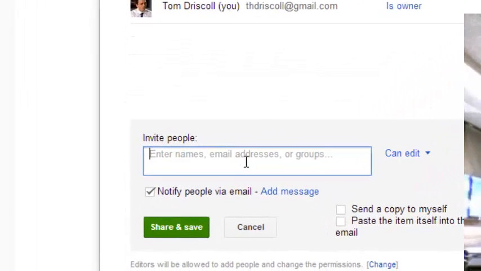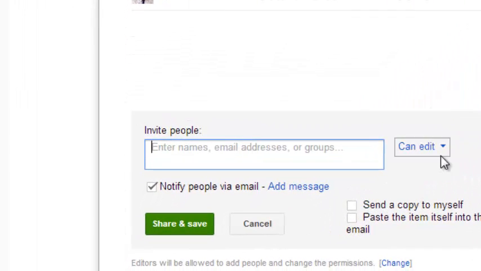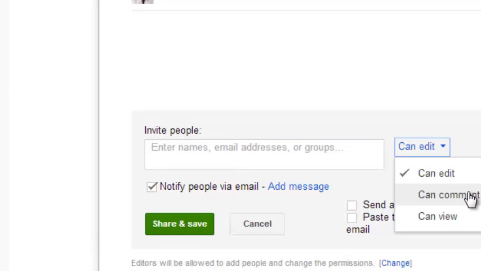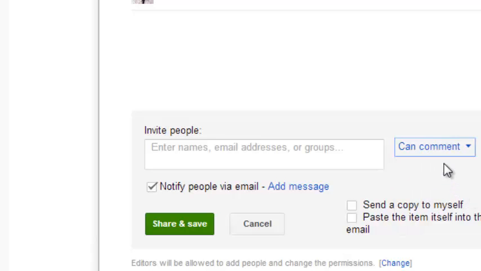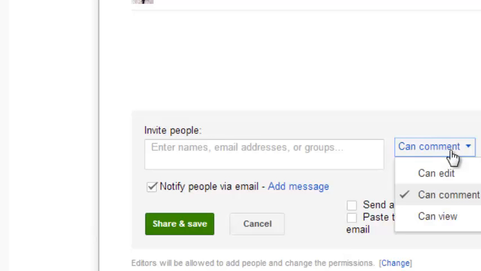Now, when you turn it in, you're going to put the email address that I provide you, but also you're going to change this to Can Comment. I don't have to edit your document, but I will be adding some comments throughout the process. Not just at the end. I'll be giving you feedback as you go through with your writing or other presentations. You could also put Can View, but I'd like to be able to comment on this.